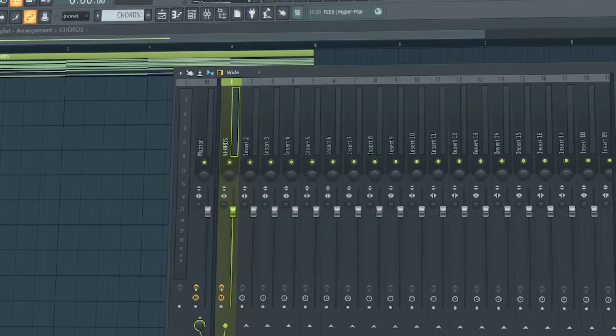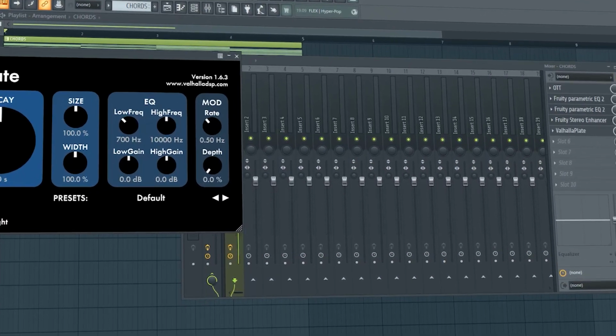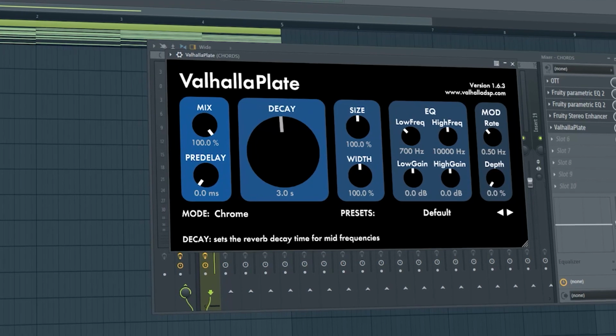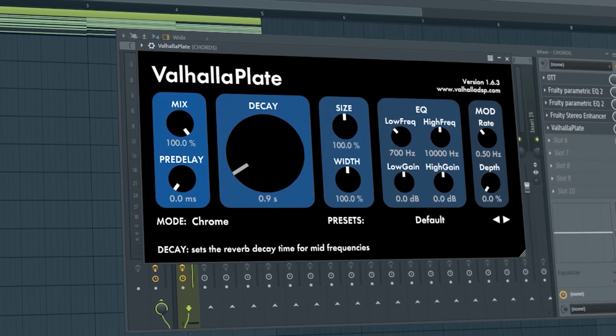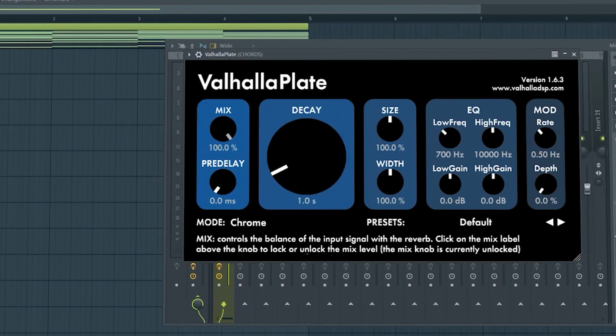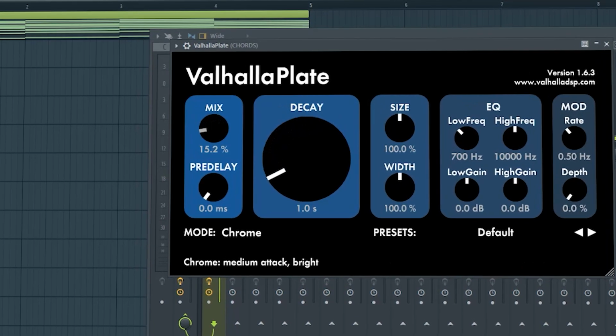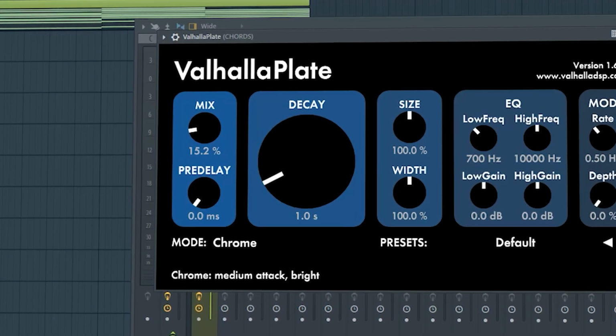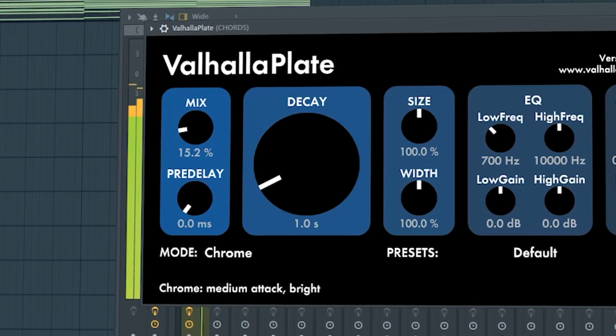Let's care about placing our chords in the mix. For this we use Valhalla Plate reverb. Because the leads are our most present element, the chords stand between leads and bass. So we have to push them in the background and make them decent. Set up a short decay time and choose a mix level around 25%.